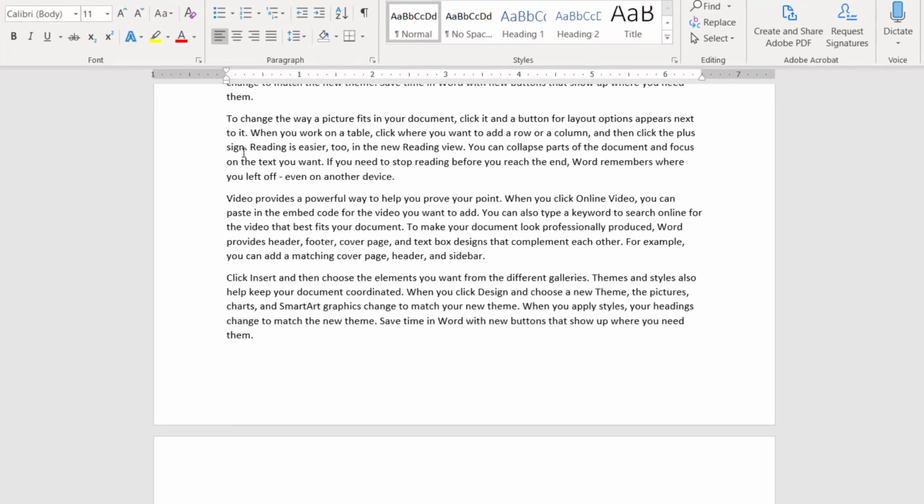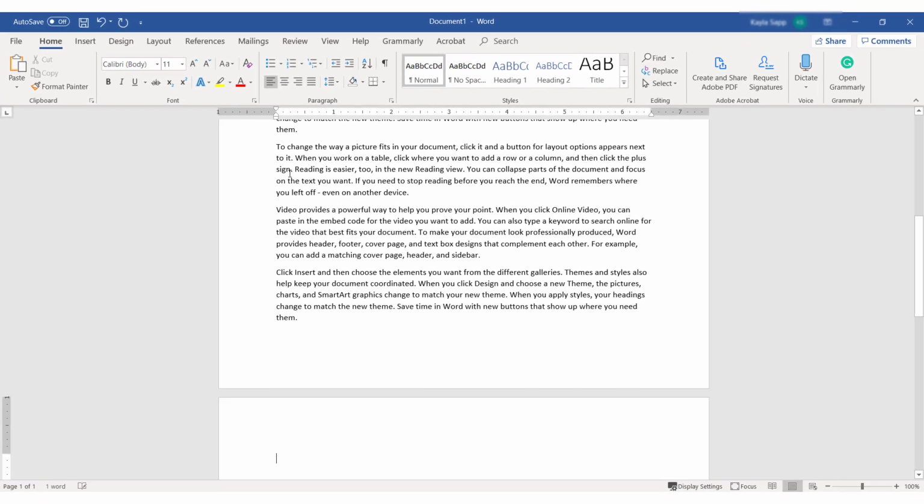So now you know how to add placeholder text anywhere you would normally type text in Microsoft Word.